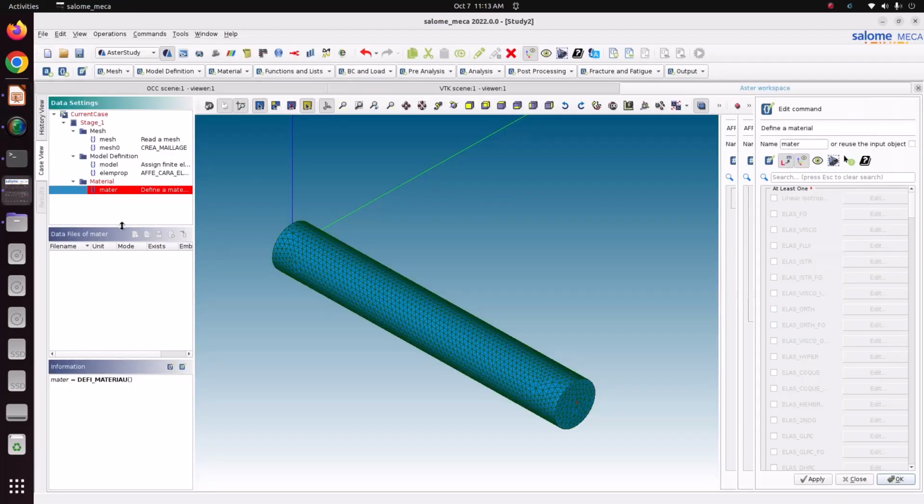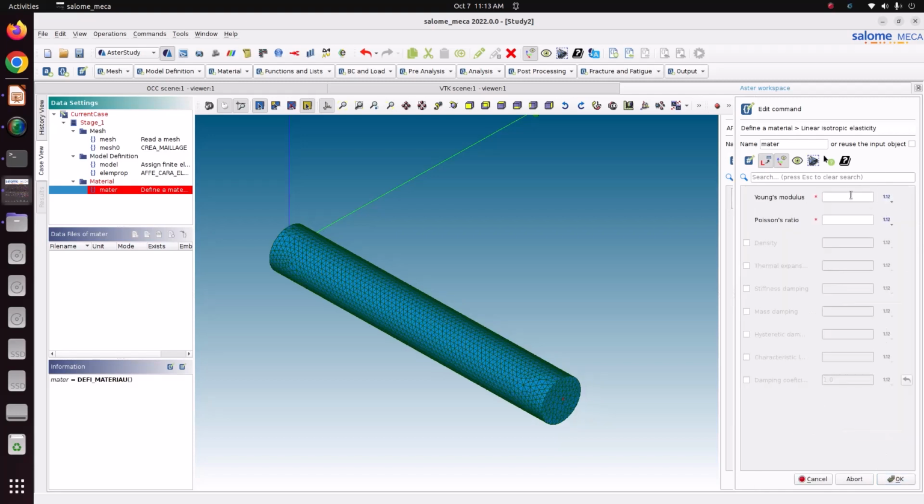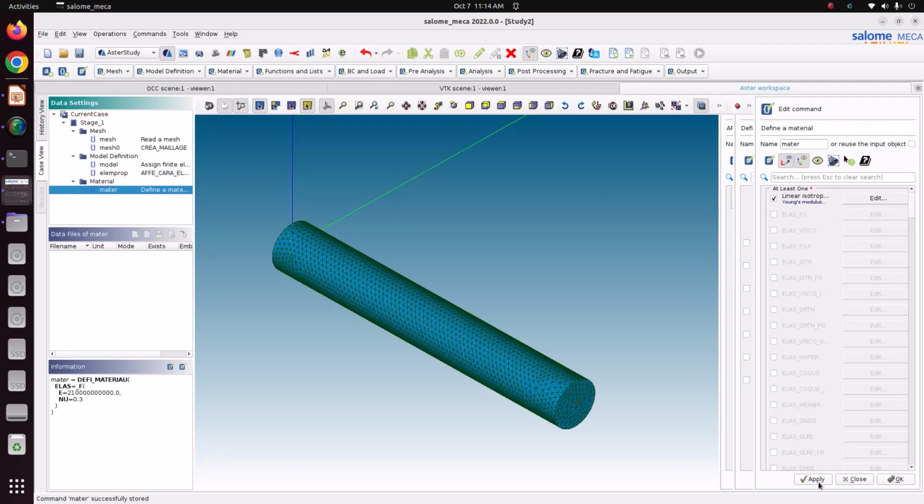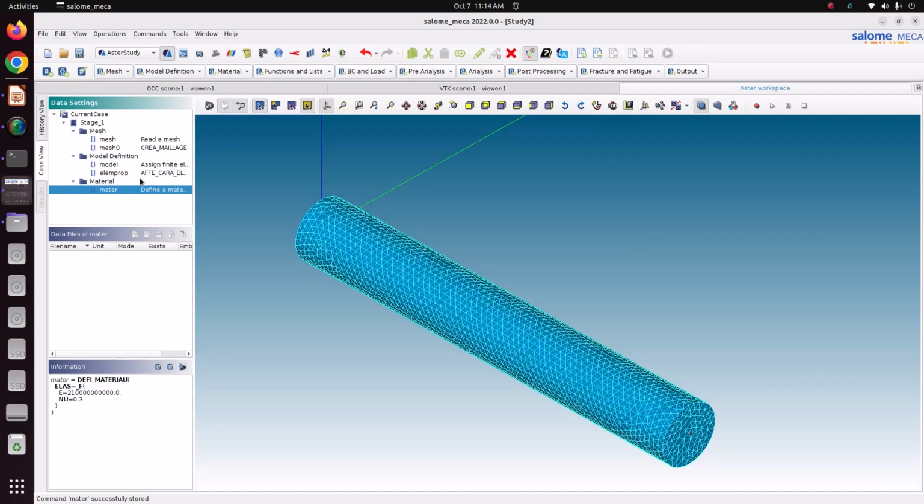Just go to Salome, linear isotropic, edit. So Young's modulus is 210 e power 9 and Poisson ratio is 0.3. Just say OK. Just apply it. Say OK. Now we have defined the material.